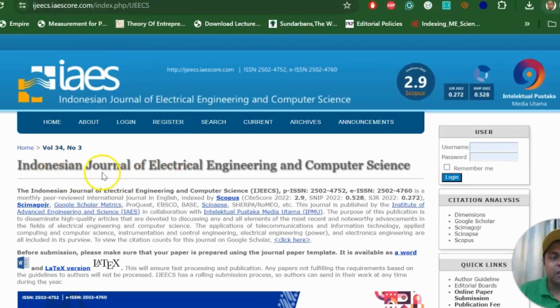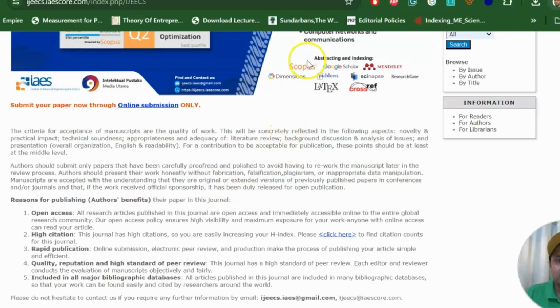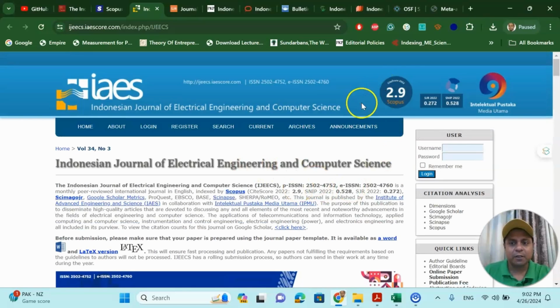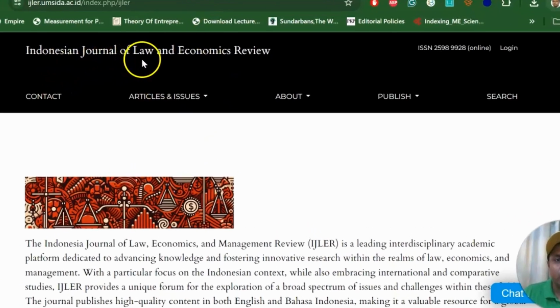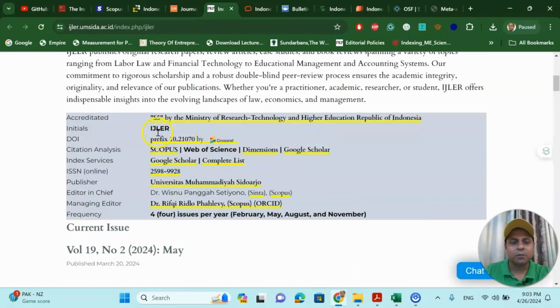Next, I would like to share the Indonesian Journal of Electrical Engineering and Computer Science. This is also a Scopus Index journal, and you can submit your article if you are an engineer, or from CSE, computer science or electronic engineering. Next, Journal of Indonesian Economy and Business. Those who come from management, business, accounting, e-commerce, social science, you can choose this one. The next one, Indonesian Journal of Law and Economics Review. People who come from a law background can choose this fast Scopus publication. You can see here Scopus and Web of Science, so you can choose this journal for your next fast Scopus publication.